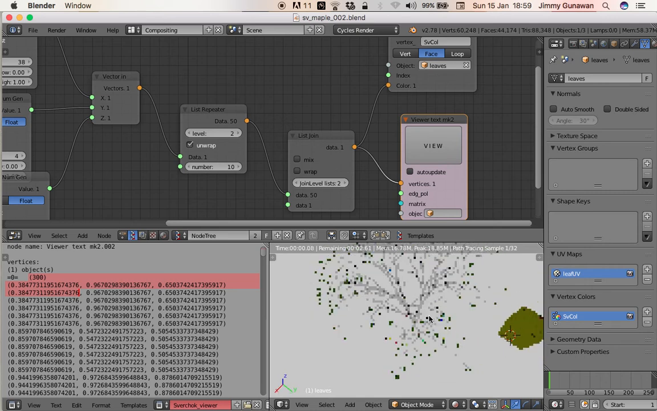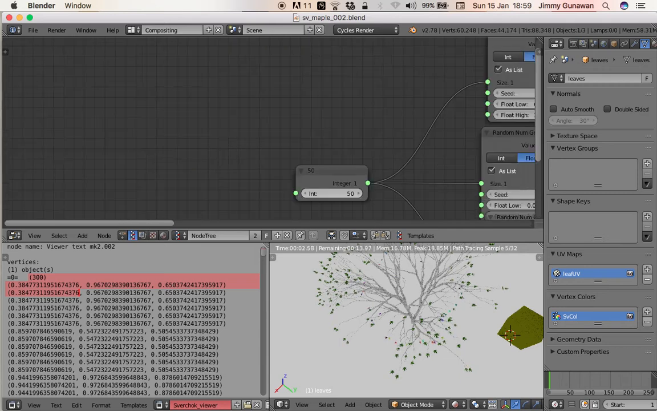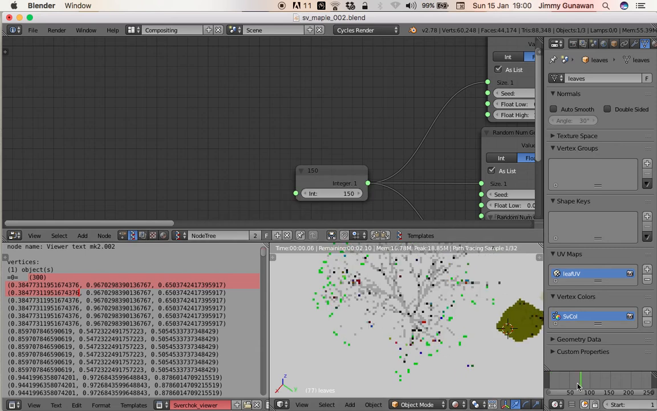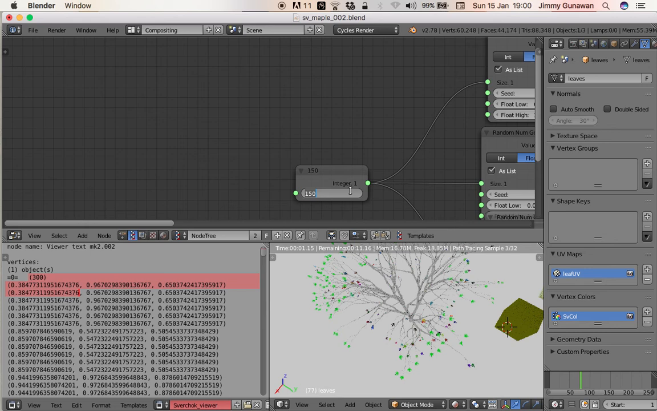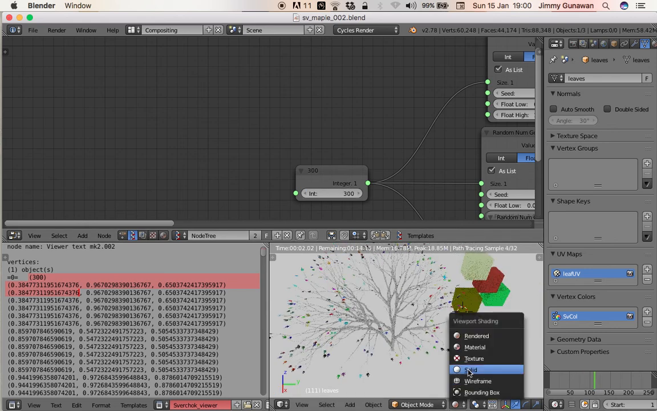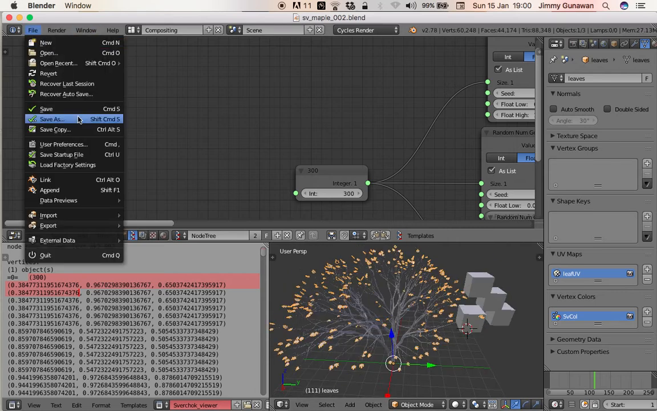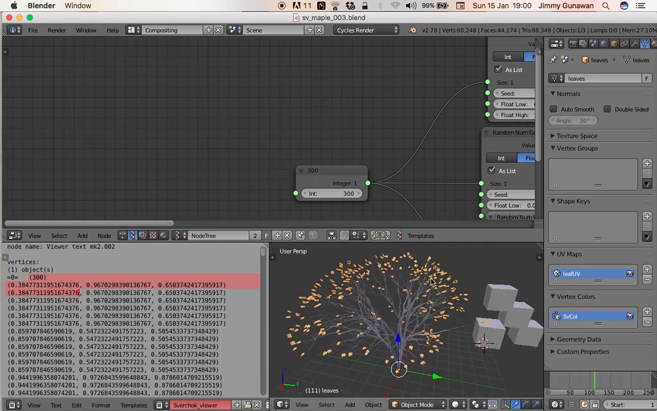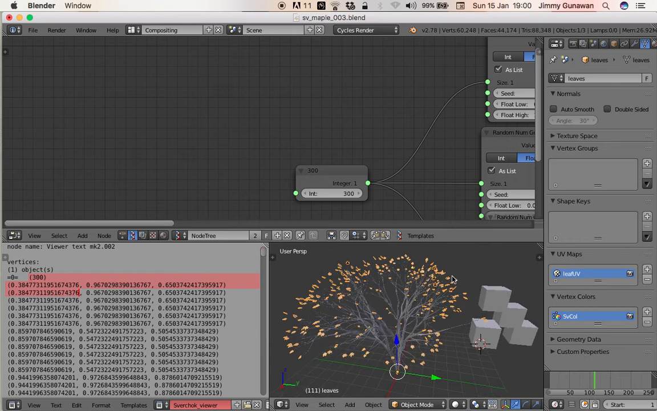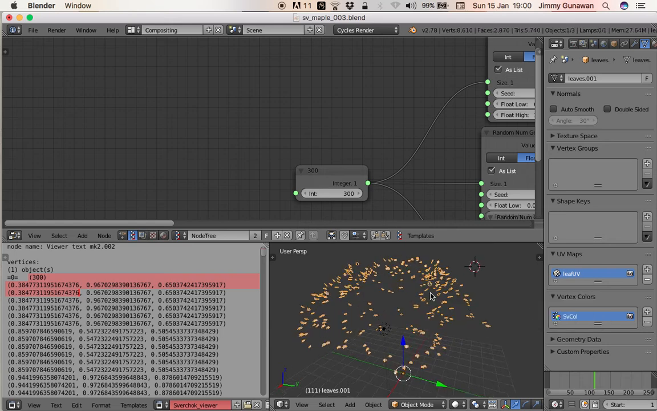How many leaves do we have? We don't know, but let's say we have like 150 leaves. And update it. We actually have more than that, maybe 300. Update. Maybe instead of guessing, I'm gonna select the leaves and then make a duplicate, move it to layer number 2, and then go to layer number 2 and then separate this guy, separate by loose part.